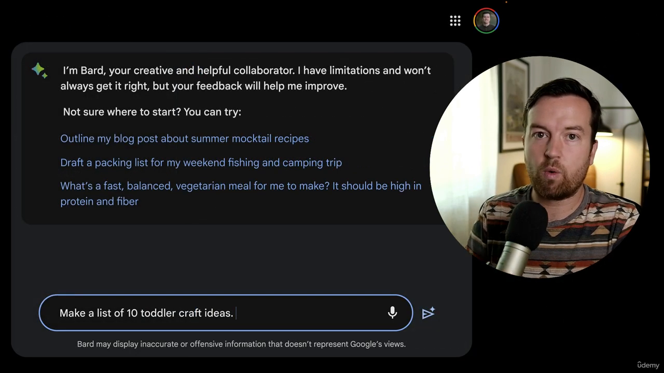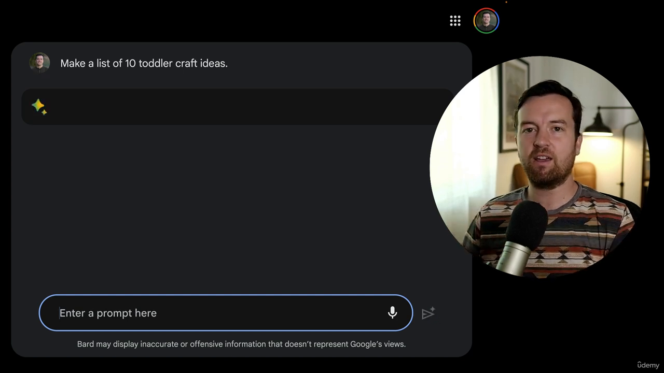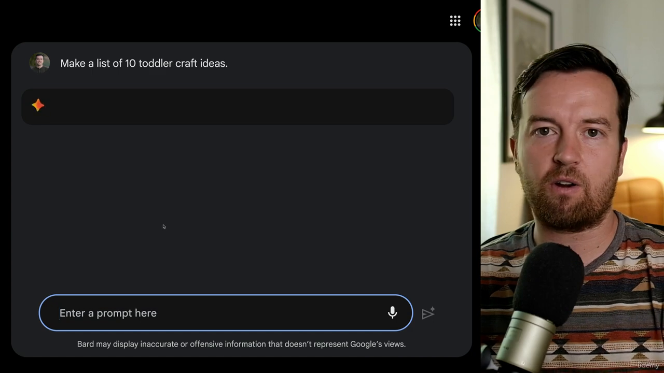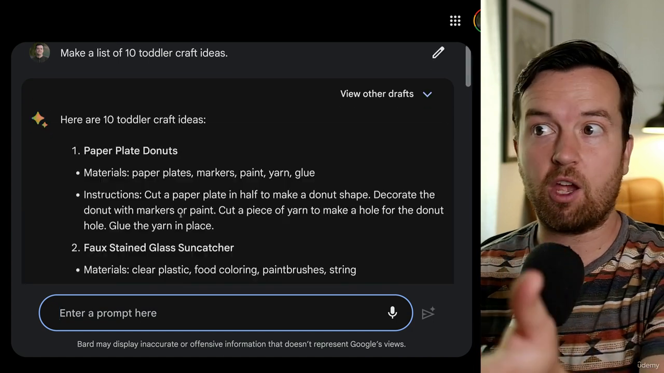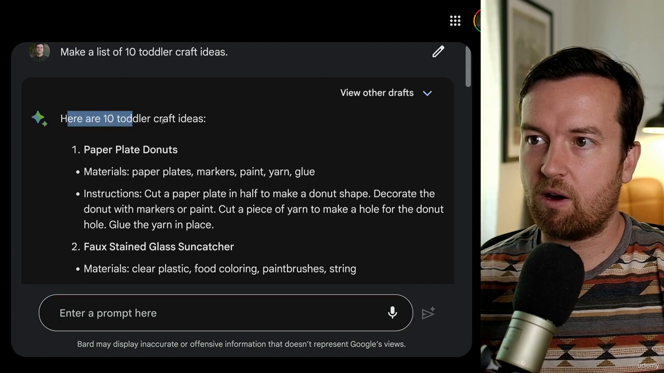So let's just do a basic one. Make a list of 10 toddler craft ideas. This is great for me personally to help me take care of my kids, or if I was blogging, writing an article, creating a video about craft ideas. And it pops up here with our option.